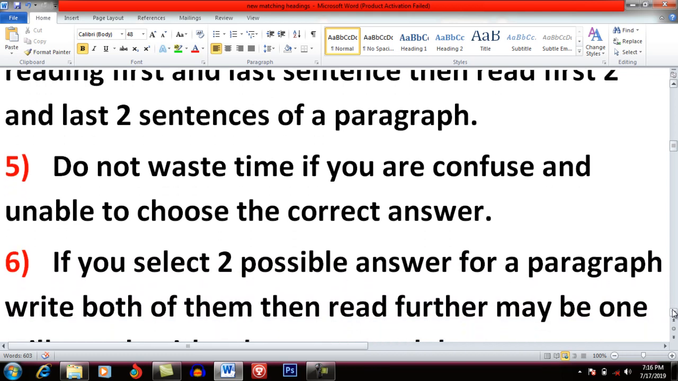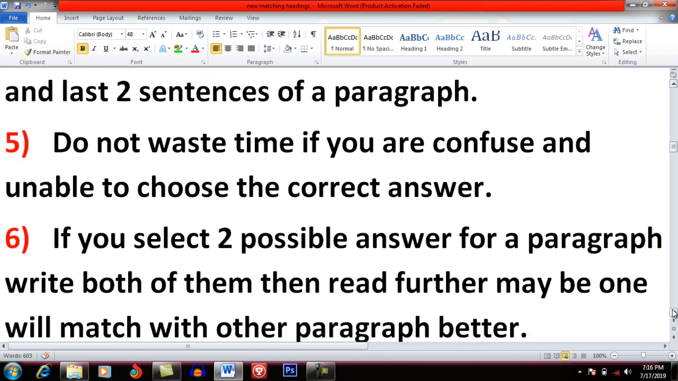If you select two possible answers for a paragraph, write both of them. Then read further. Maybe one will match better with other paragraphs. Whenever you think that these are the two possible answers that match with the passage, you should do one thing: write both of them. Later on, select the better one.